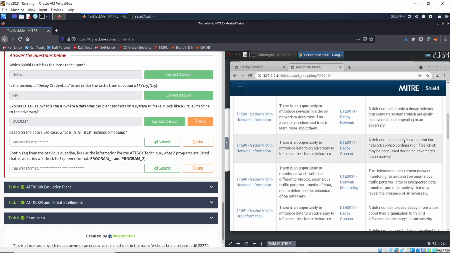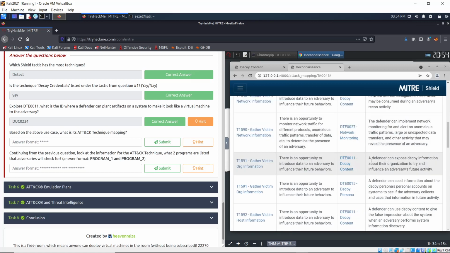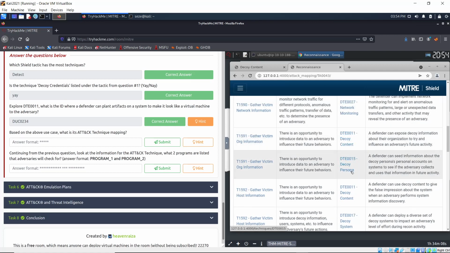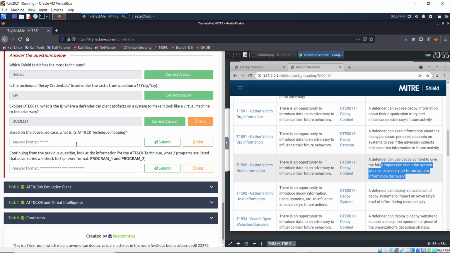It says the defender can seed the decoy content to the network configuration files. No, that's not what we're looking for. This is another DTE0011. The defender can expose current information about the organization, and that's still not what we're looking for. This is another one. It says the defender can use the decoy content to give false information about the system when an adversary performs network information discovery. So I think that might be it. Let's try that.